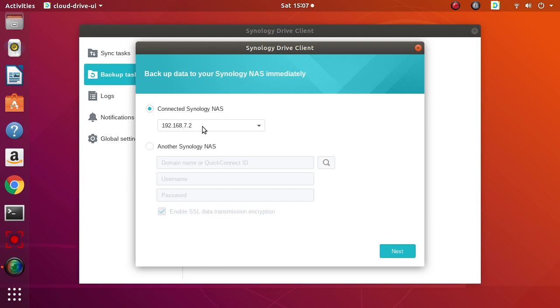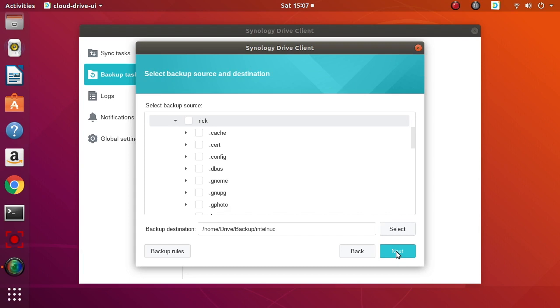my NAS here. So if you already have Drive set up, then you'll see it like this. Otherwise you'll see it like it does down here with another Synology NAS. You'll enter in your domain name or IP address, username and password. So if you're going to use this outside of your local network, you'll probably want to use the Quick Connect ID here. I'll click Next, and it says select the backup source.